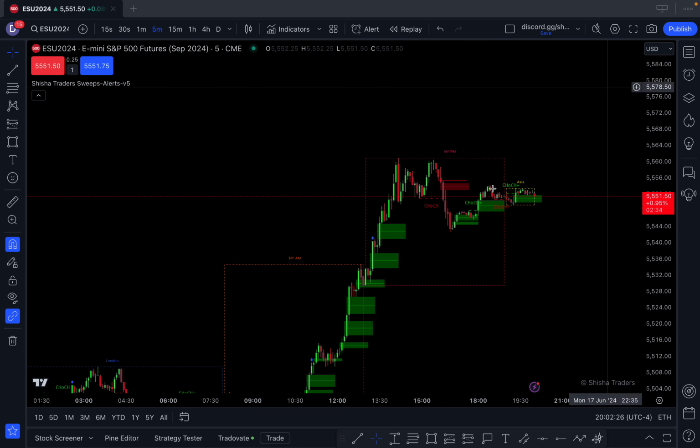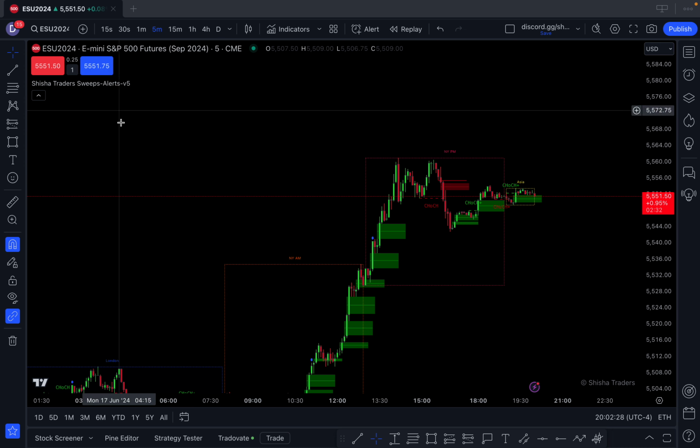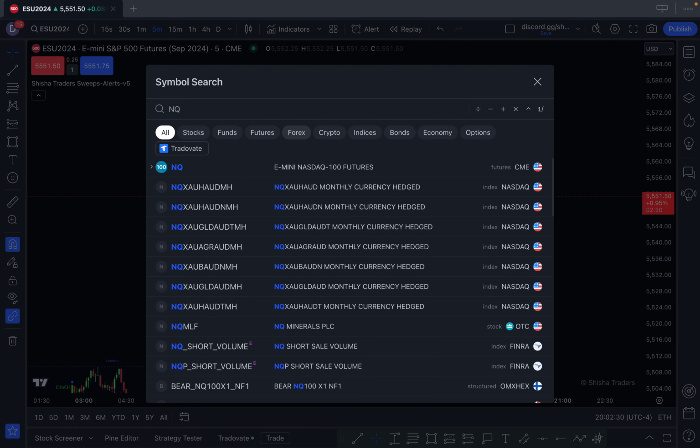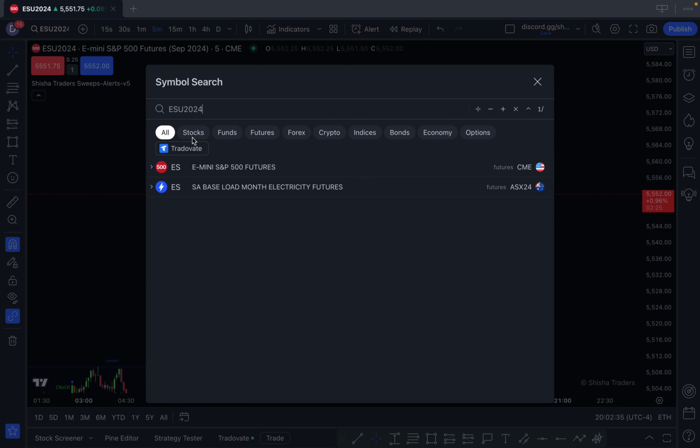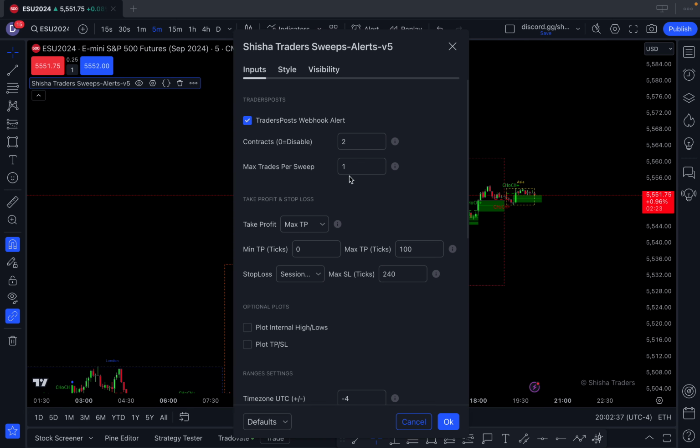So yeah, I showed you guys how to set differently for each one. So right now I just wanted to trade maybe just ES. Okay, so I'm gonna go to ES24. We're already on it right now, and let's continue with the settings. So that was for the contracts. Now to show maximum trades, what's maximum trades per sweep?